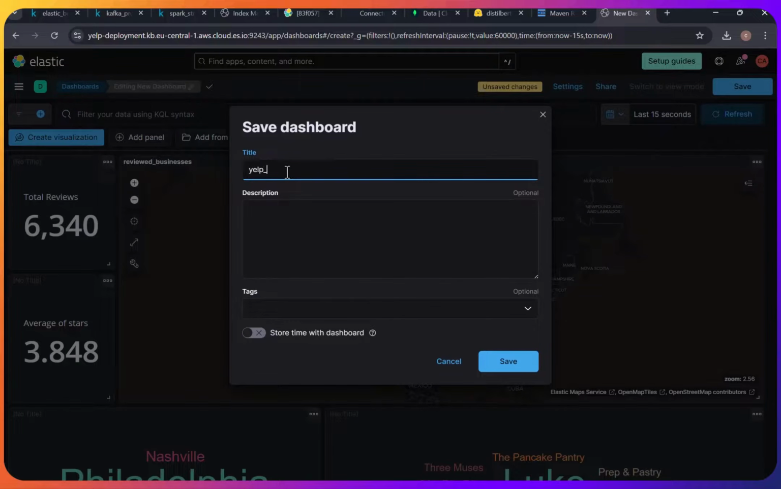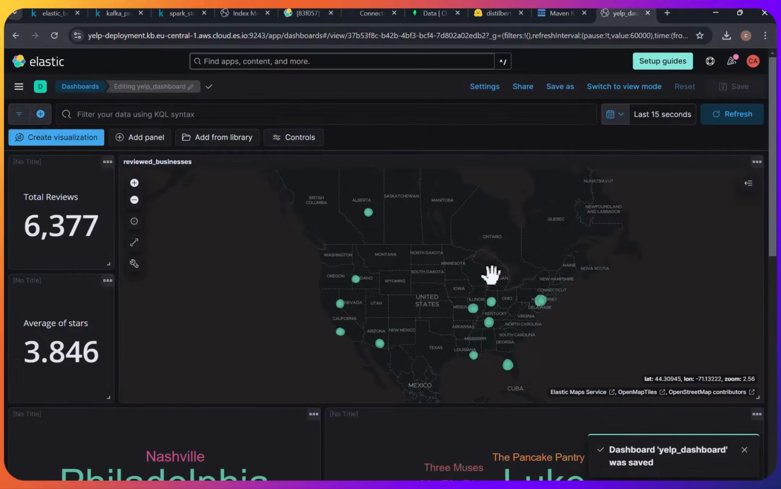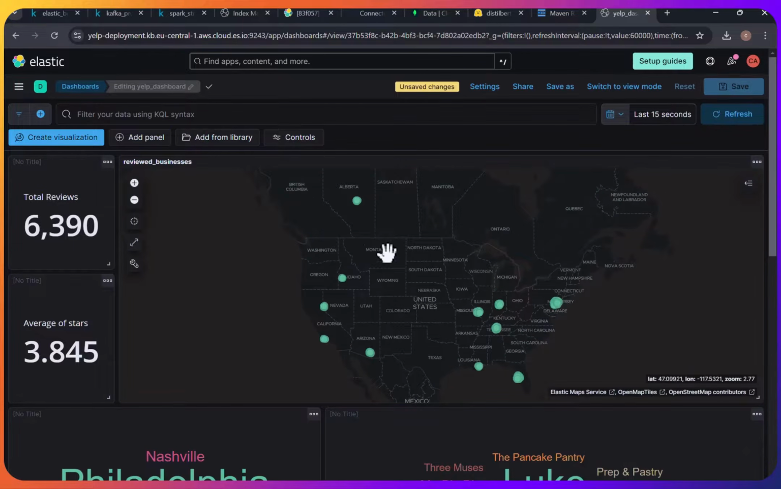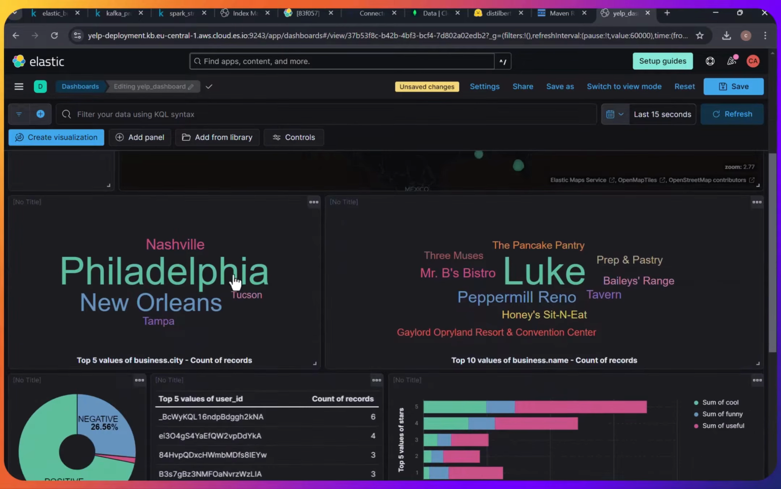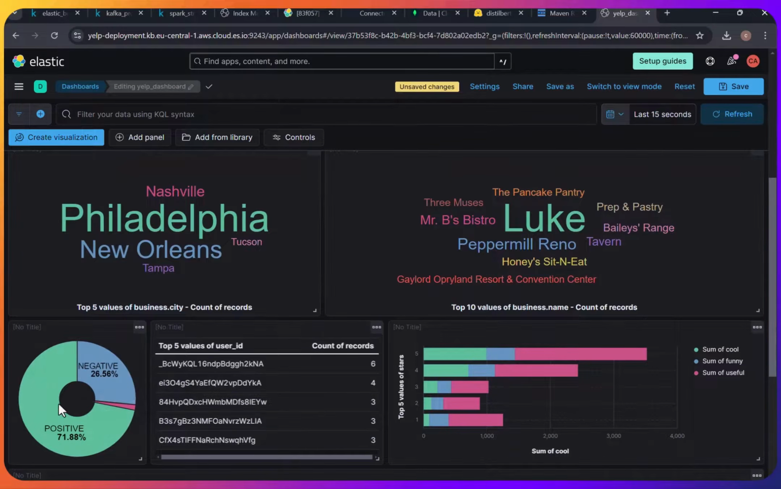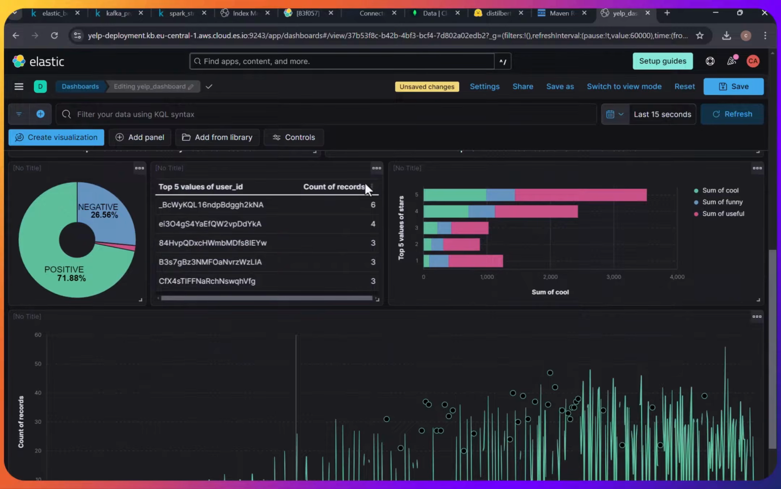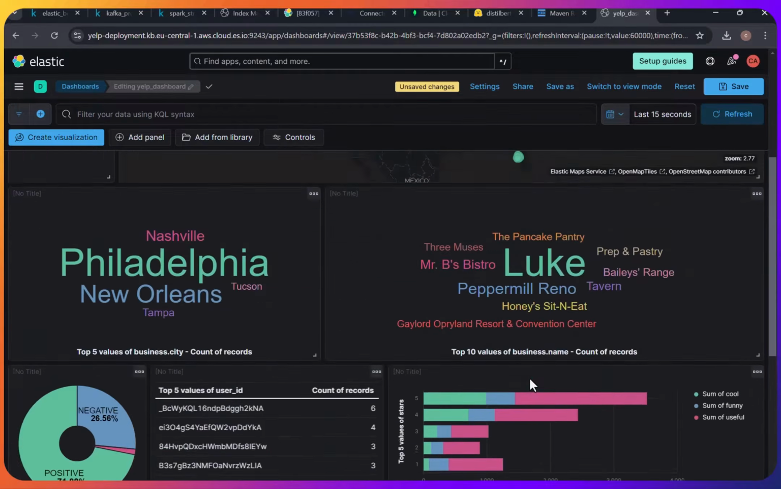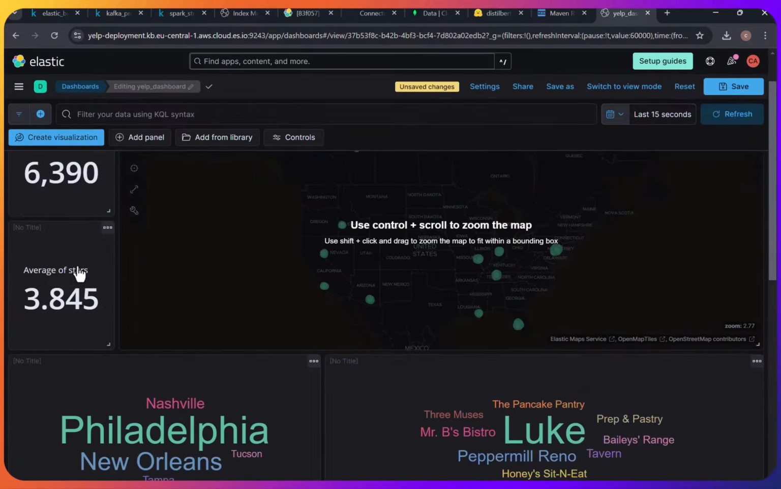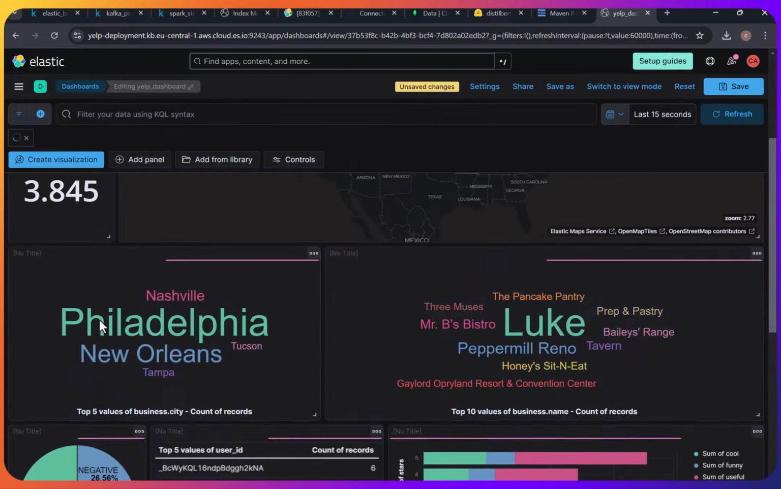With the dashboard complete, we can explore our data. You'll see we have nearly 6,400 reviews inserted with an average star rating of 3.8. The tag cloud on the right shows the most reviewed 10 businesses, and the city cloud visualizes the most reviewed cities. Our sentiment analysis shows that 26% of reviews are negative, while 72% are positive. One user has made 6 reviews, making them the most active.